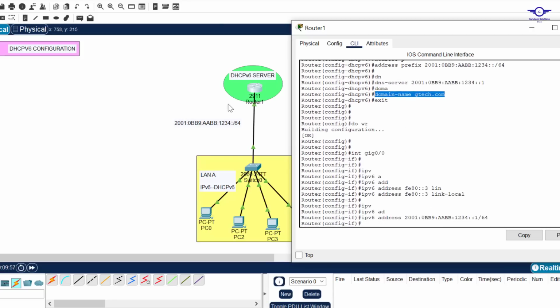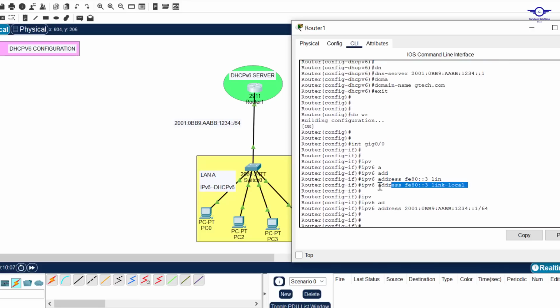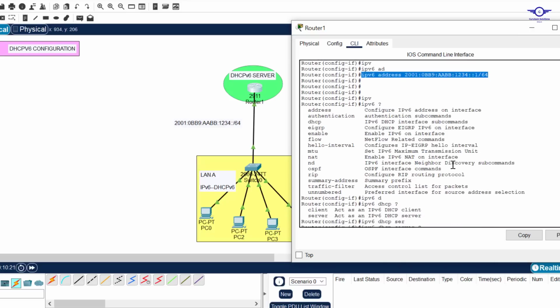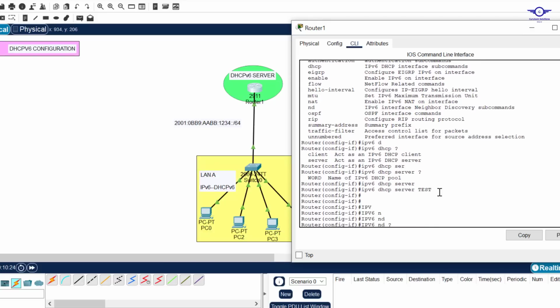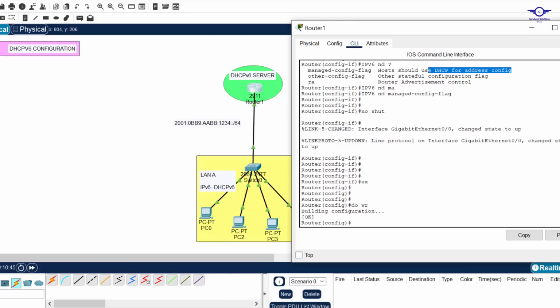All right, so let's get into this interface so that we can bind or associate it to the pool that we just created. When you enter that interface, the first thing you do is assign it a link local address. It's recommended, although it's not a must. The one that's a must is the global unicast address, so make sure you assign it the global unicast address. Then after assigning it a global unicast address, bind it to the pool that we created. You just say IPv6 DHCP server test. Test was the name of the pool that we created. Then we have to tell the host that they have to use DHCP for address configuration, and that's all about DHCP version 6 using a router.